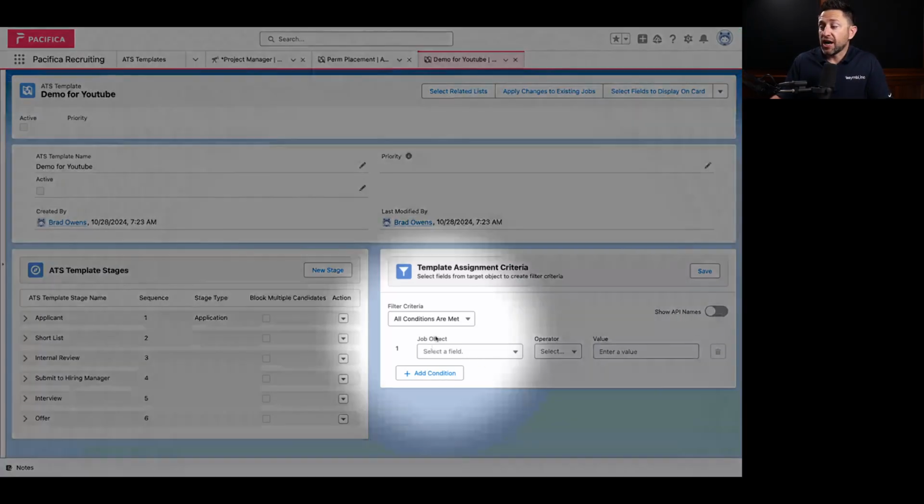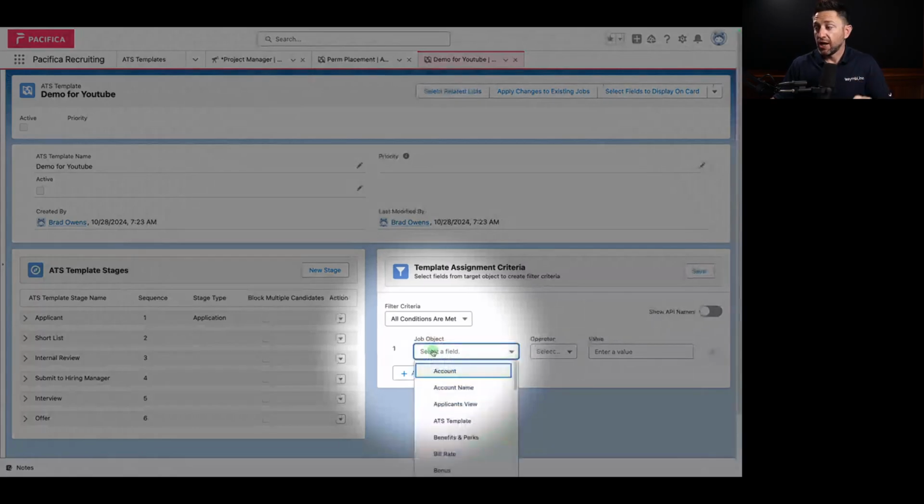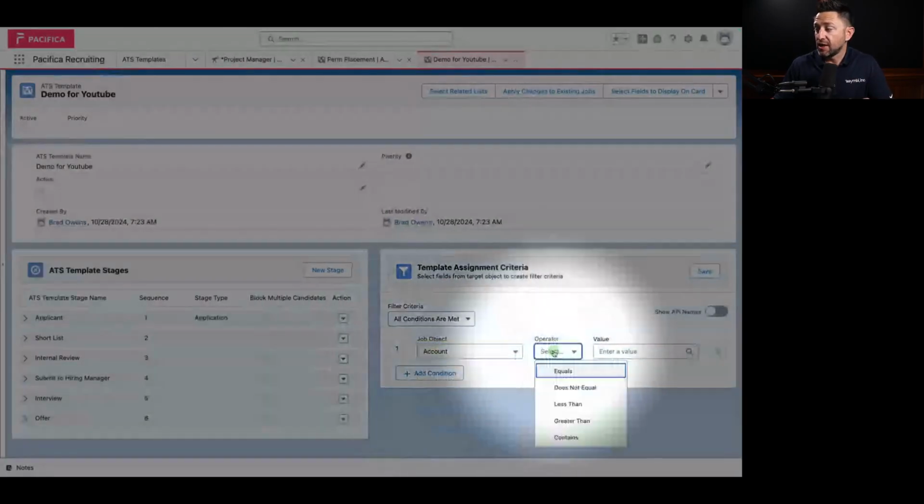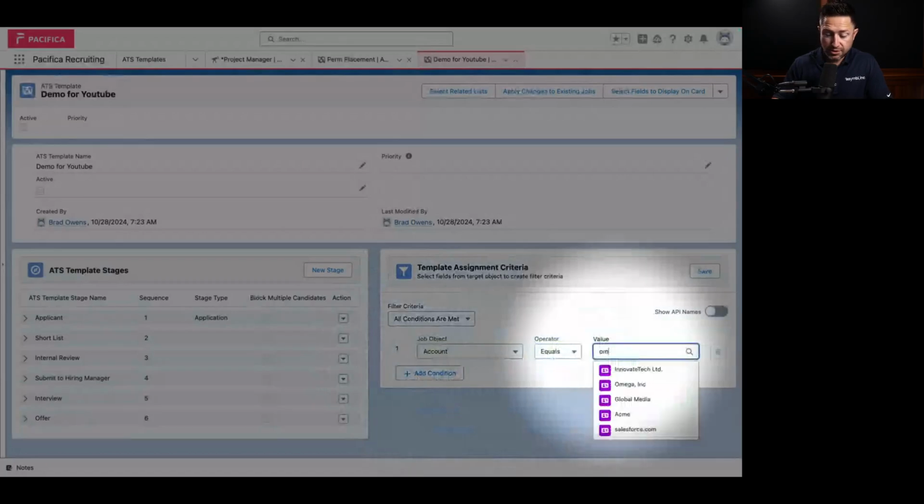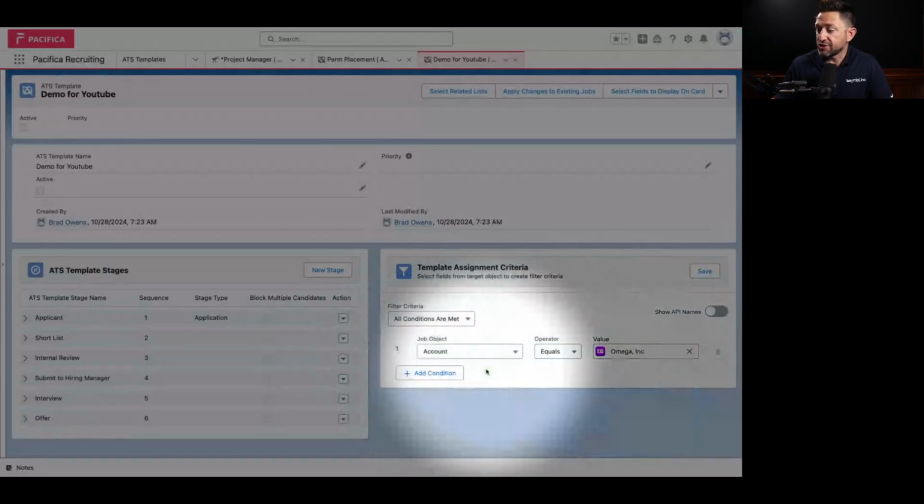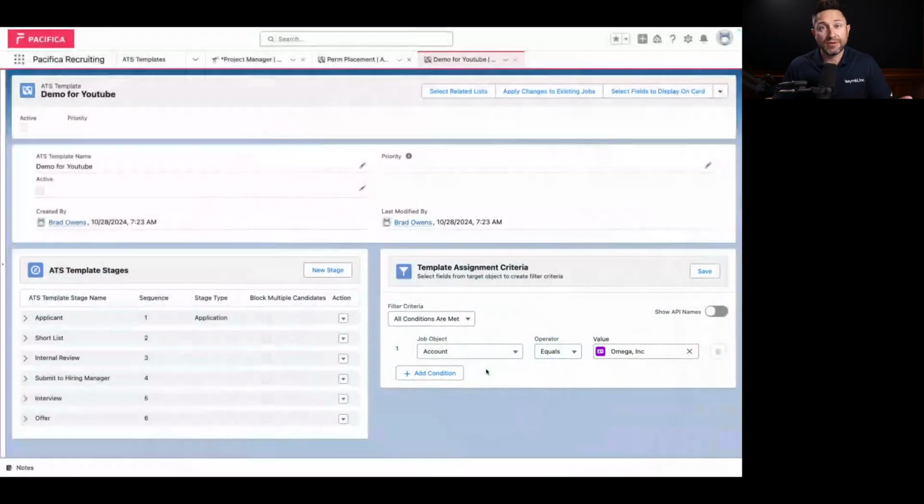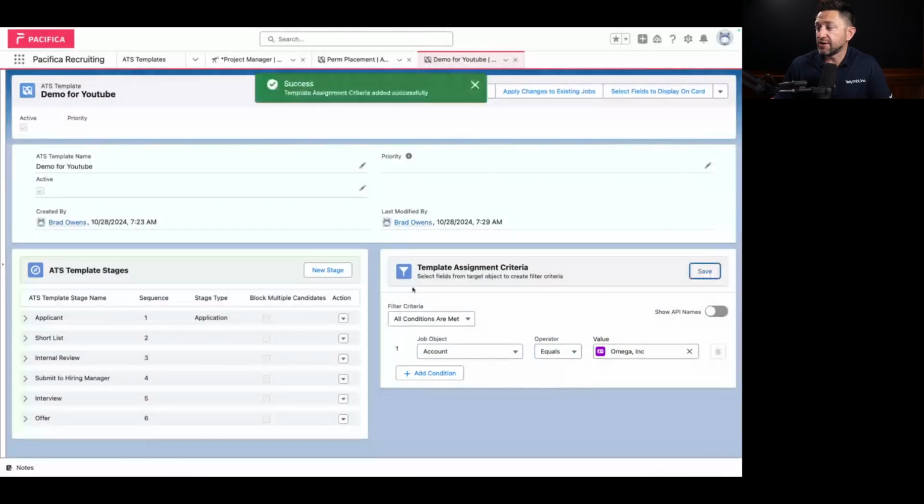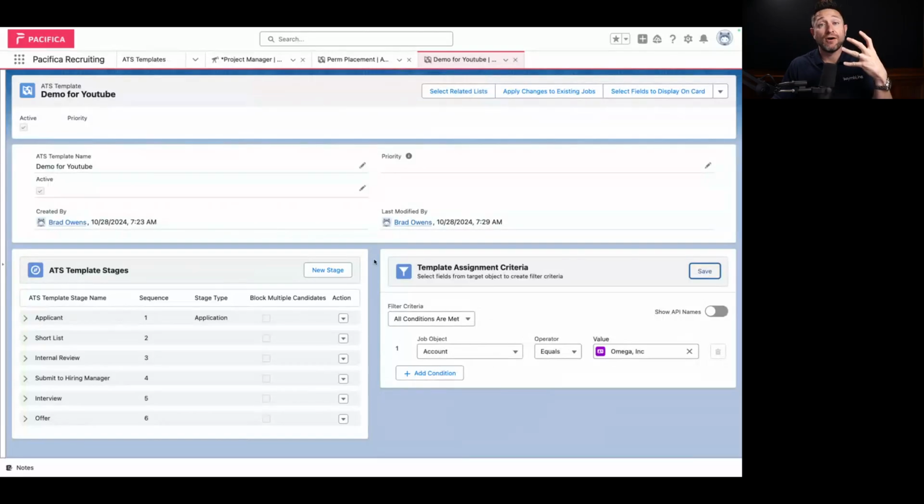So on our job object, things that are related to this job that we're trying to use these stages on, we want to try and find the account. When the account equals Omega, we want to make sure that we use this template. So now when I save this criteria, every single time a new job gets opened at Omega Incorporated, we're going to use these particular stages and automations.